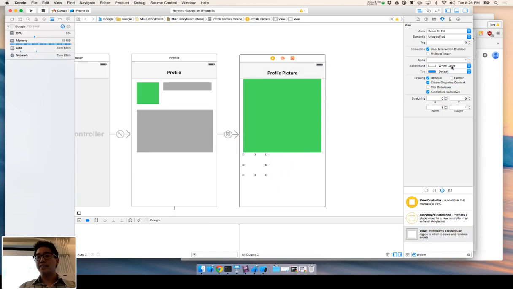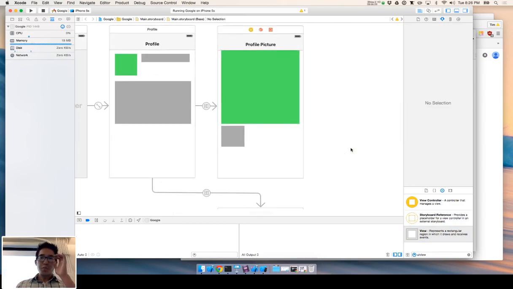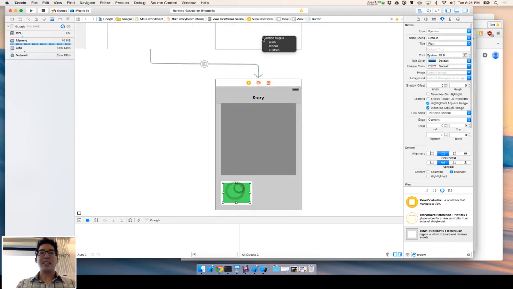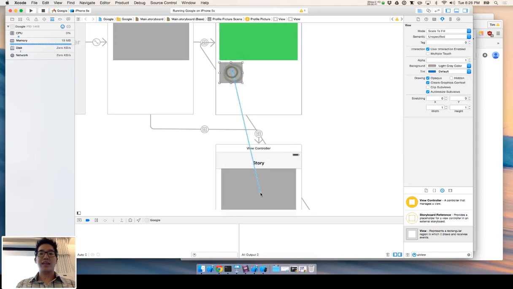So you all know that this can happen in real apps, right? This can happen on the web. This can happen on Twitter or on Facebook, where you can infinitely navigate. You can go in a loop, right? So I'm going to take this green thing, I'm going to control drag here, push. I'm going to take this gray thing, I'm going to control drag here.